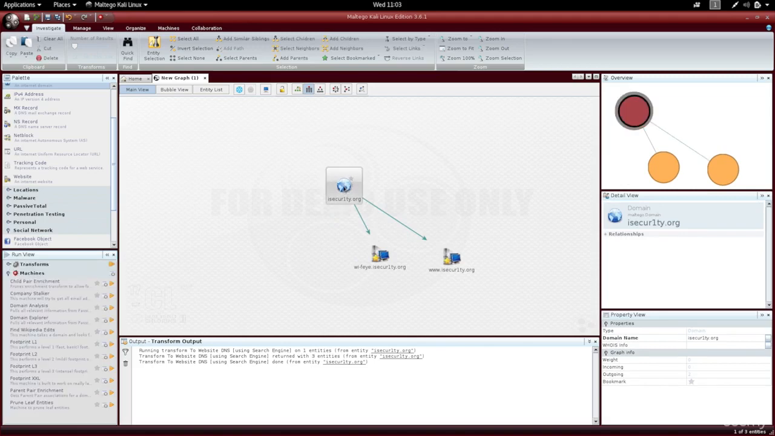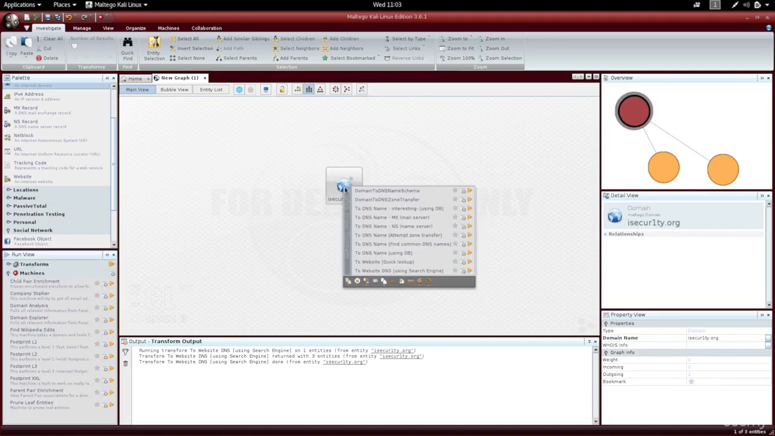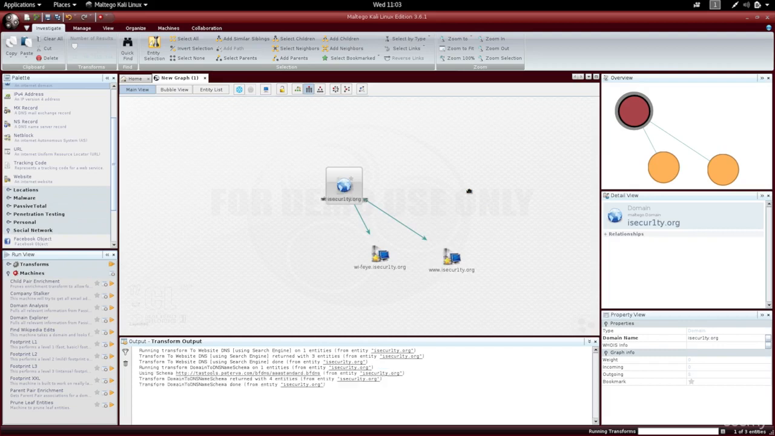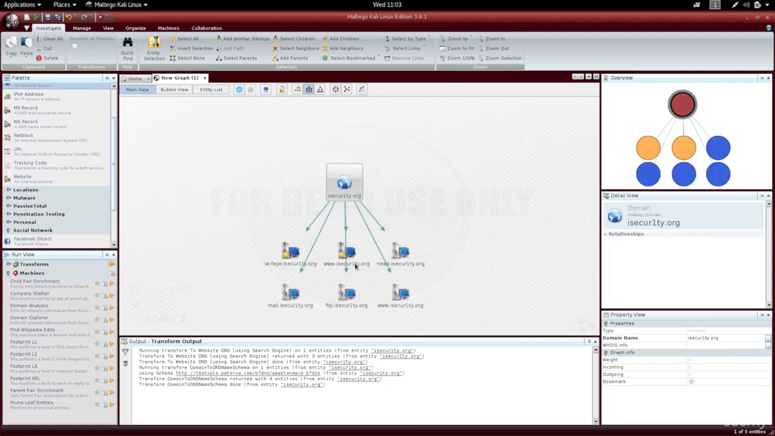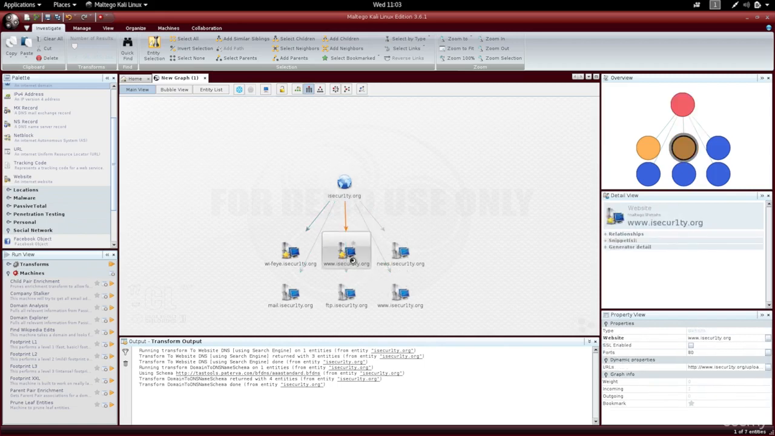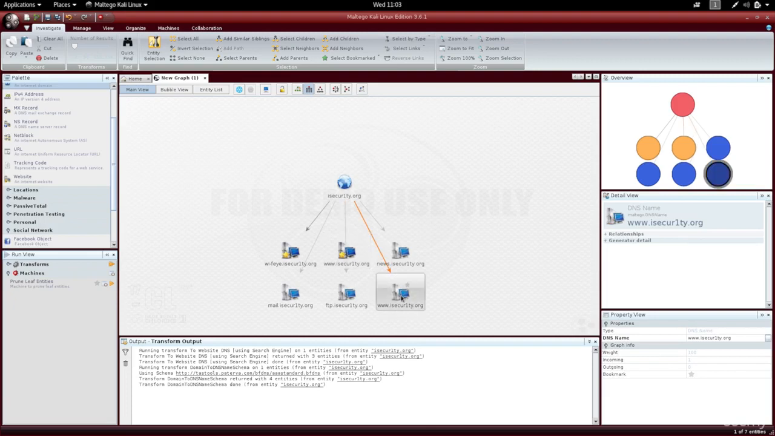Now, let's see what other information we can get from this. So I'm going to right click it again, and let's try to get all the subdomains that exist within this domain. So we're going to track it to name schema, and again I'm going to click on the play button right here. And now we have more websites. We have news.isecurity.org, we have isecurity.org, which is essentially the same as this, so I'm going to delete this one.